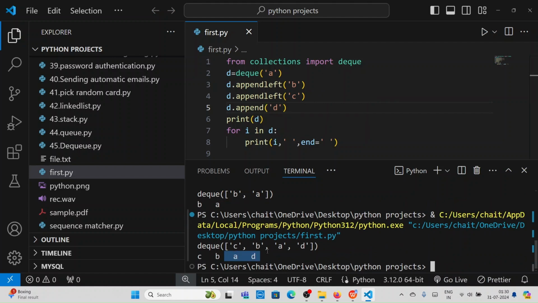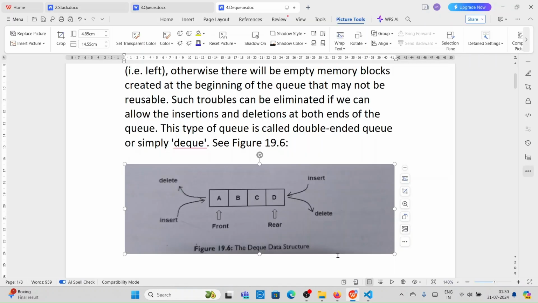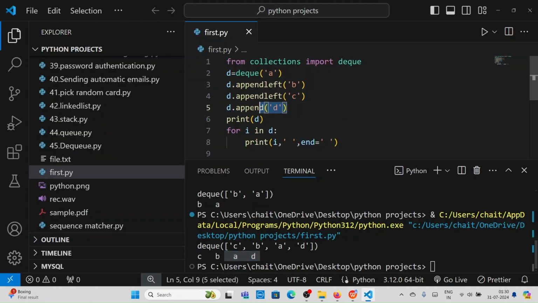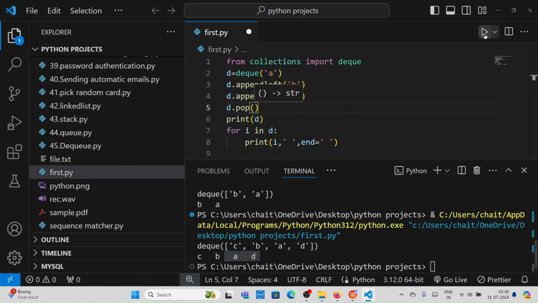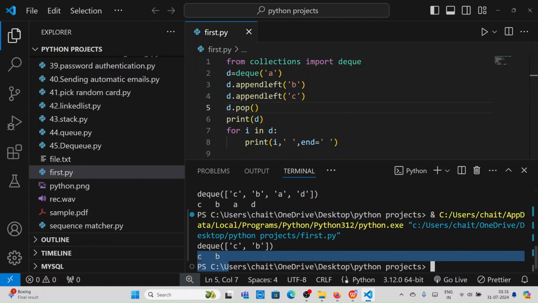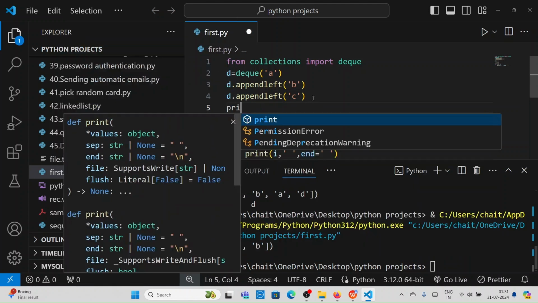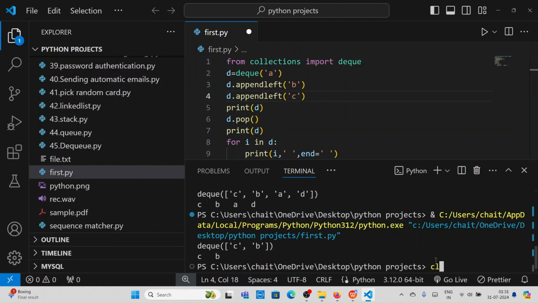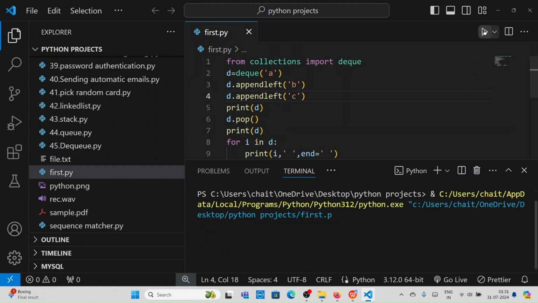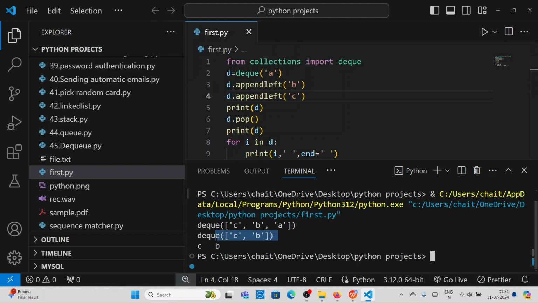And to delete an element at the rear end, just simply, instead of append, use the pop method. C, B, which means A is deleted here. So you observe here, print D: before it is C, B, A, and after that C, B. Deleting an element at the right side.